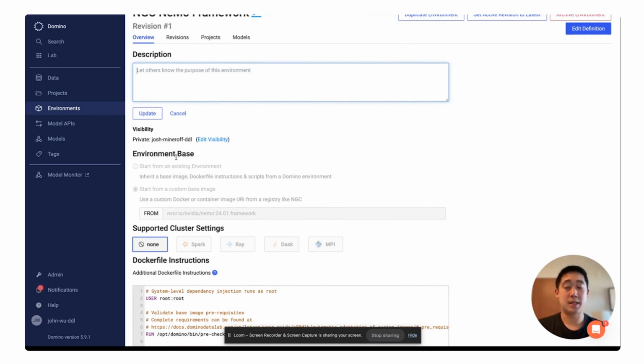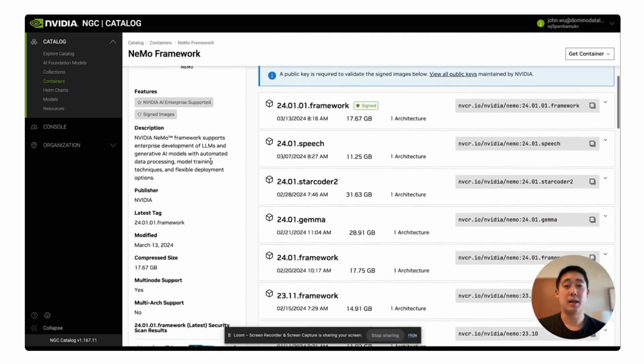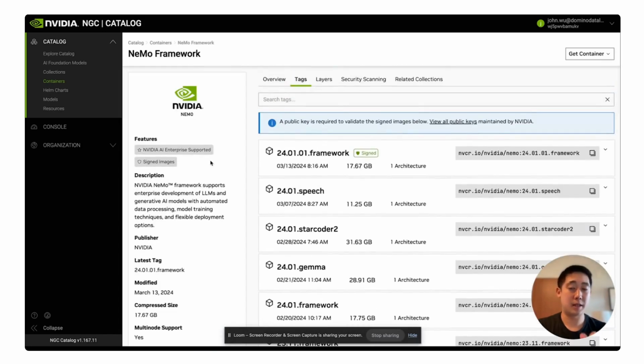But the first key thing to point out is the environment base. The environment base image is essentially telling us what is the baseline to create the image from. In this case, in this environment, we are starting from a custom base image. And more specifically, that base image is actually the NeMo container that is provided by NVIDIA. To give more insights into what that is, I'm going to flip over to the NeMo tab here. You can see that here we are in the NGC catalog, where for the NeMo framework, NVIDIA has provided a built-in container that comes essentially with all the necessary dependencies to run some of the NeMo toolkit examples.